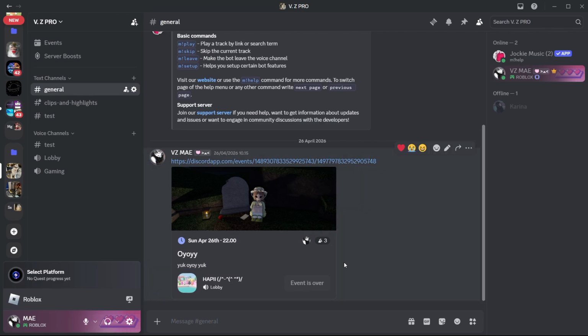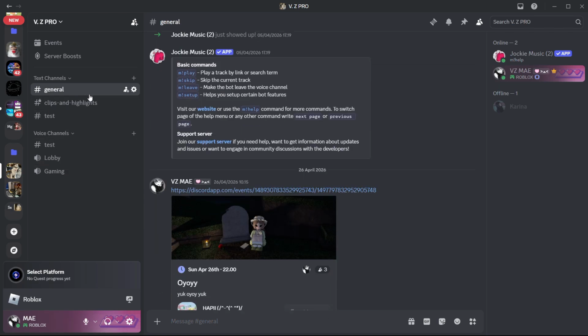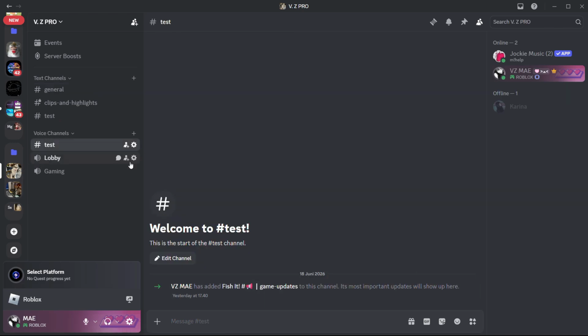First of course, we have to open our Discord. You can open your server. Here's my server, VZ Pro server. Now I want to unfollow the update channel on my server. It's very simple. So you can just go to your server settings.